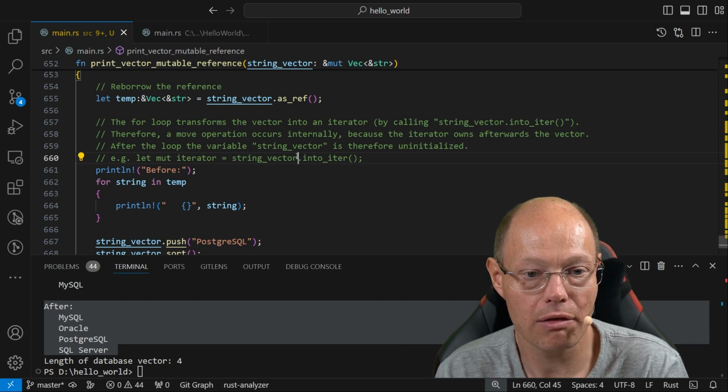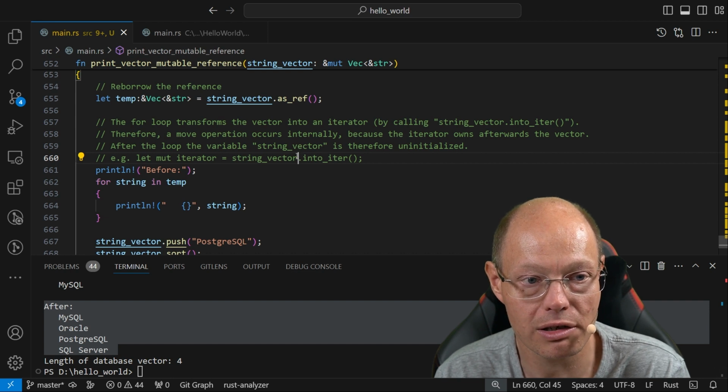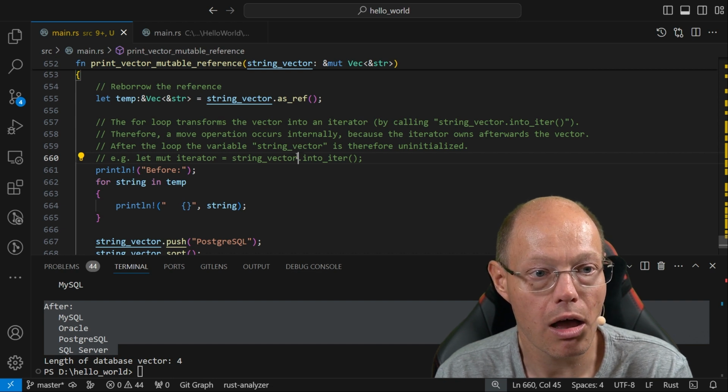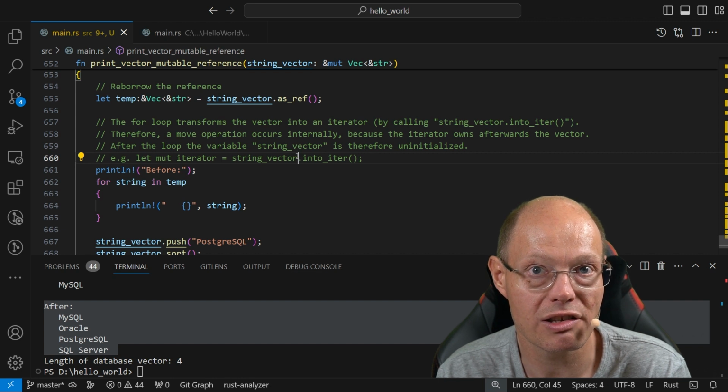I hope that you have learned a lot today about mutable references, and next week I want to continue that discussion by talking more about mutable references, about read-only references, and how they can exist together within your Rust code.